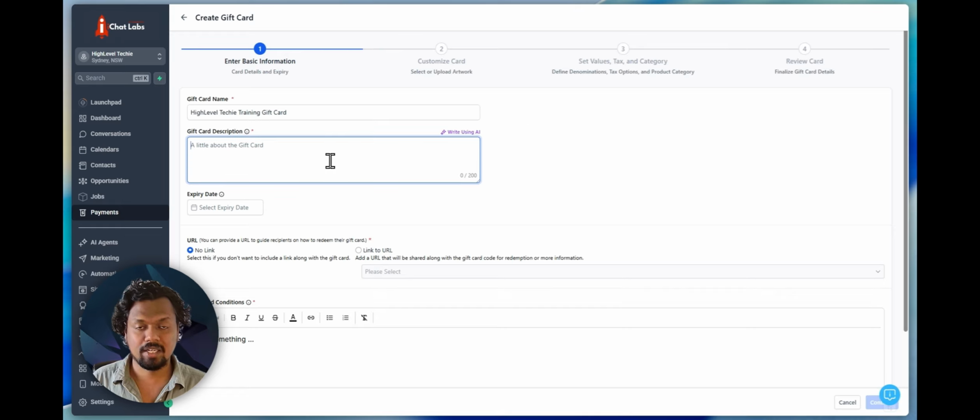So let's call it HighLevel Techie Training Gift Card. And the description I'm going to give is, I'm just going to say that this gift card is redeemable for all HighLevel Techie courses. So that will be the description.